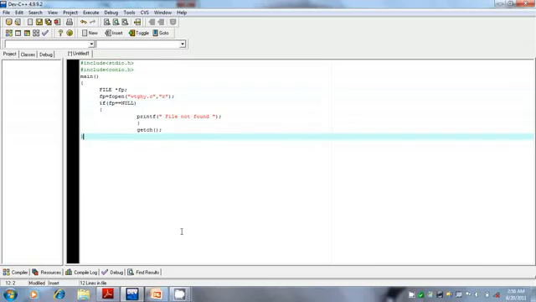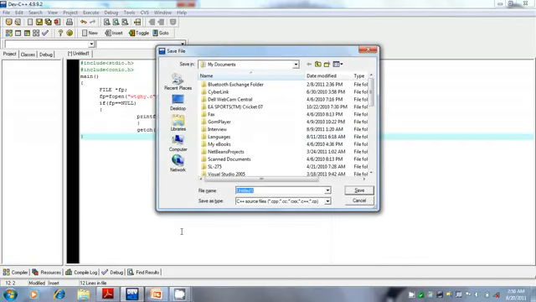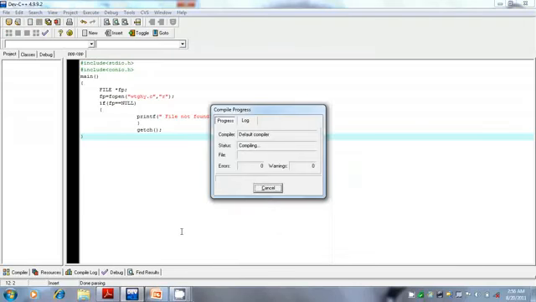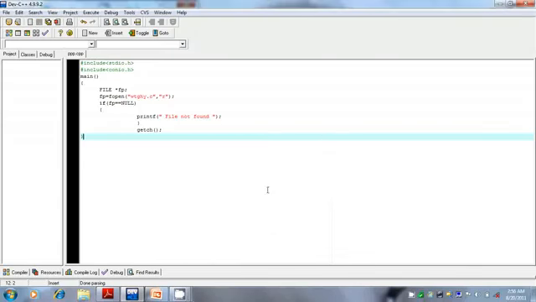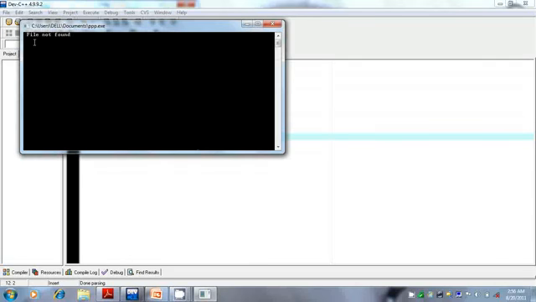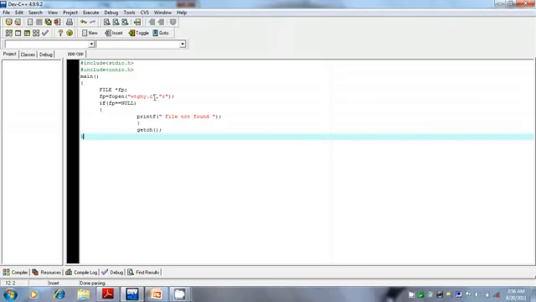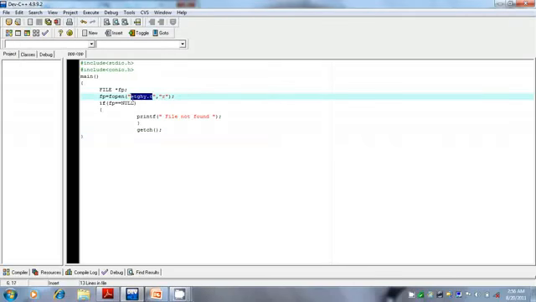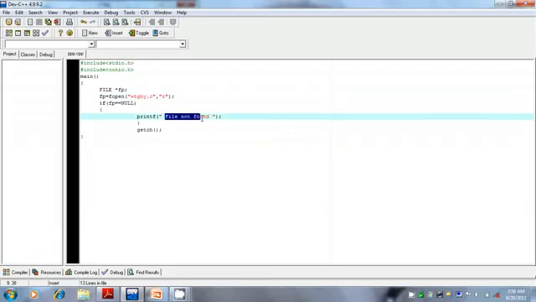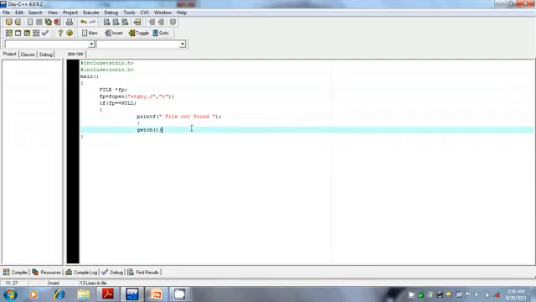So I'm compiling the program, Control F9. It is asking me to save the file, so I give it abc. Now after saving the file, I need to run it using Control F10. There you go. It shows file not found. That is, this file does not exist, and this is the error message. So I hope this program is clear to you.